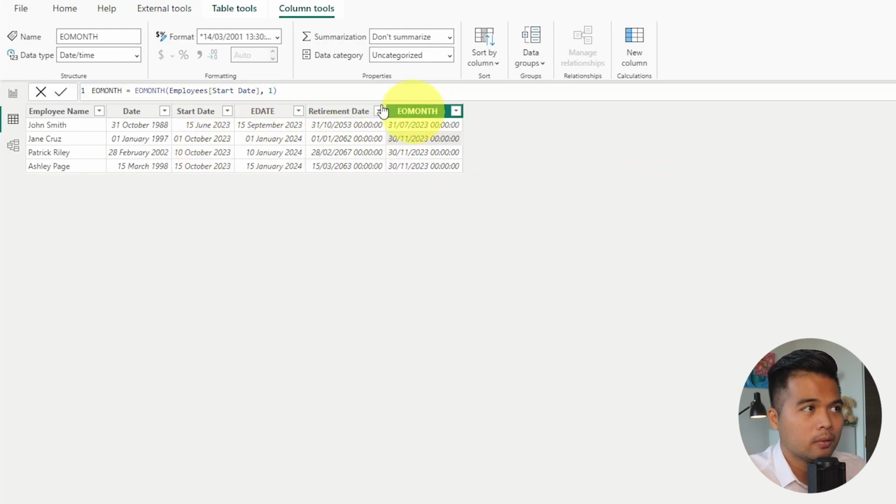Now, if you change this to 0, it will just give you the end of the month for the current month where your start date is. So 15th of June, it will just give us the 30th of June, and vice versa. I find this pretty useful if I want to do some quick grouping within the months, because all of them are grouped to the end of the month.